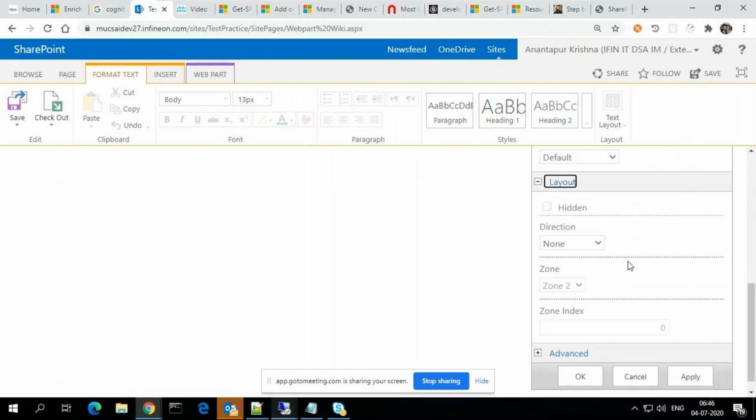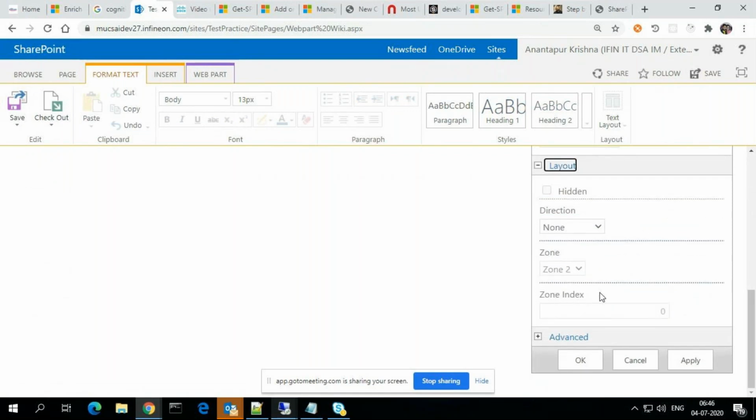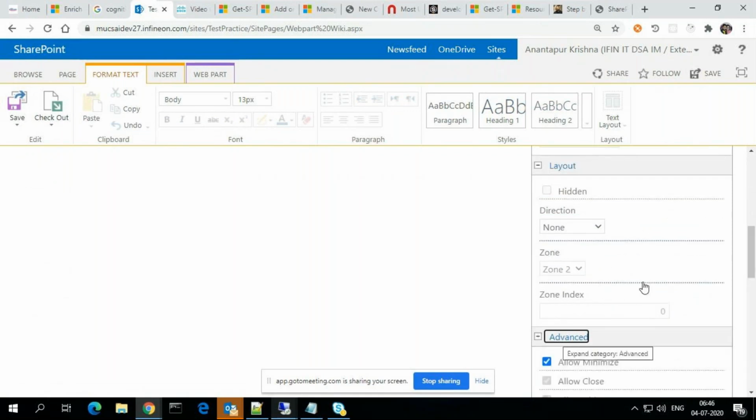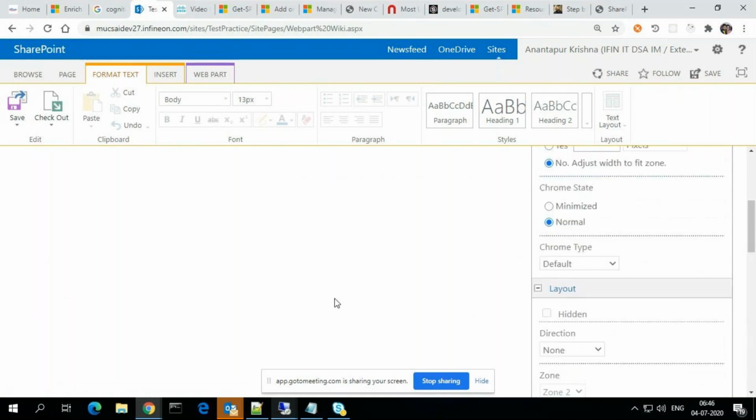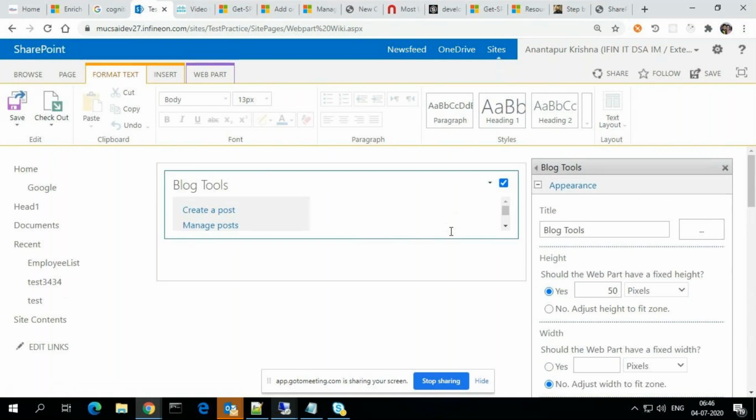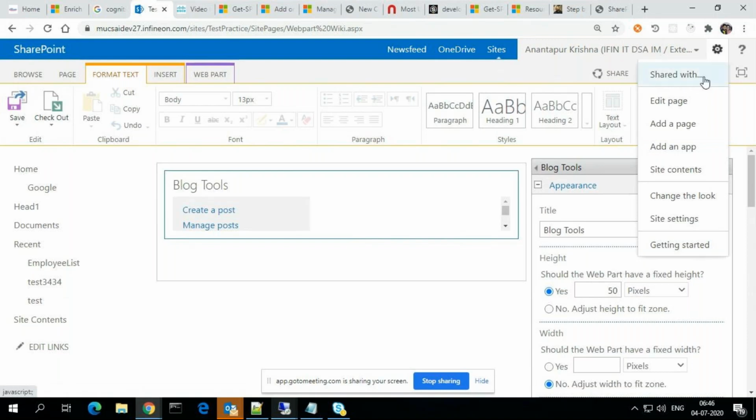Layout also, layout is nothing but I will tell you this just now. Zone is there, zone index. So this is a normal web part, we are creating it in a wiki page. Same thing, what is a web part page? What is the difference between wiki page and web part pages, I'll show you that.